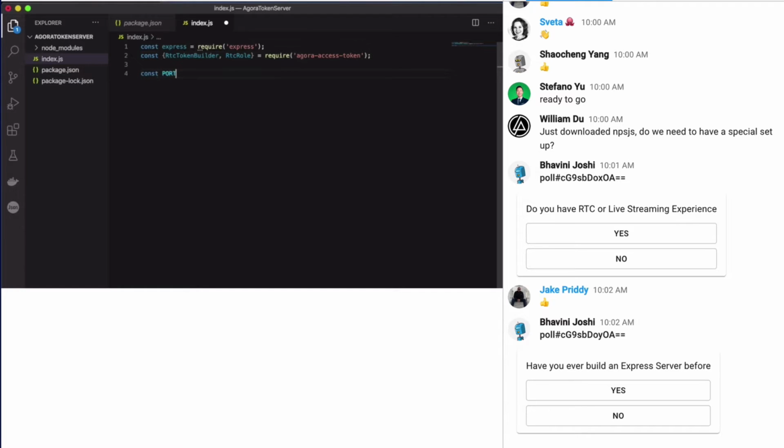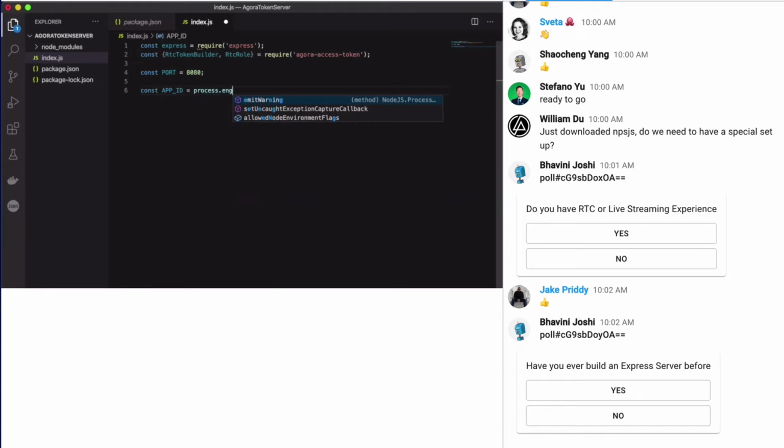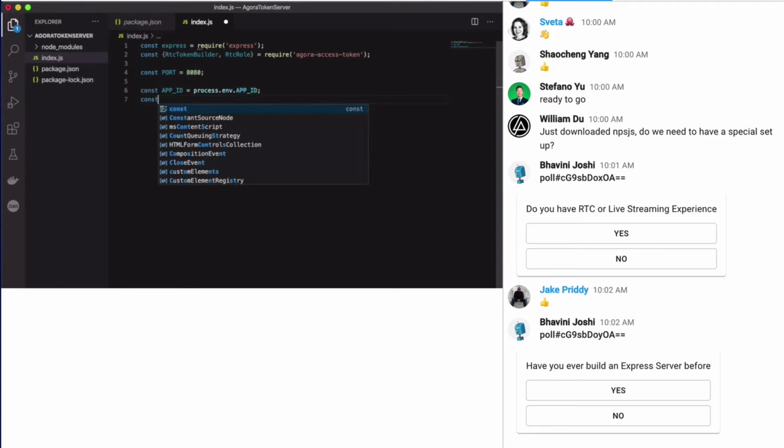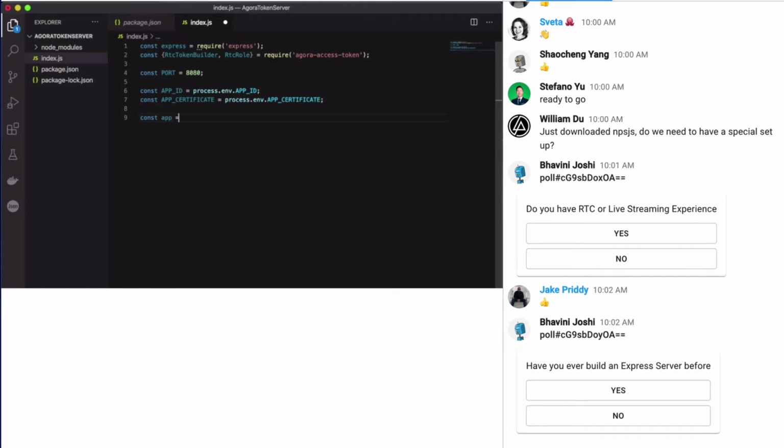Next, we'll create our port. So we'll set a constant for port. I like 8080, but you can choose any port number you prefer. Next, we're going to create constants for our app ID and our app certificate. For security reasons, I like to use environment variables for these, but if you don't know how to set up environment variables or you'd like to just use a string, you can just add your app ID and app certificate as strings in these variables. And then we're going to create the app and instantiate the Express object.